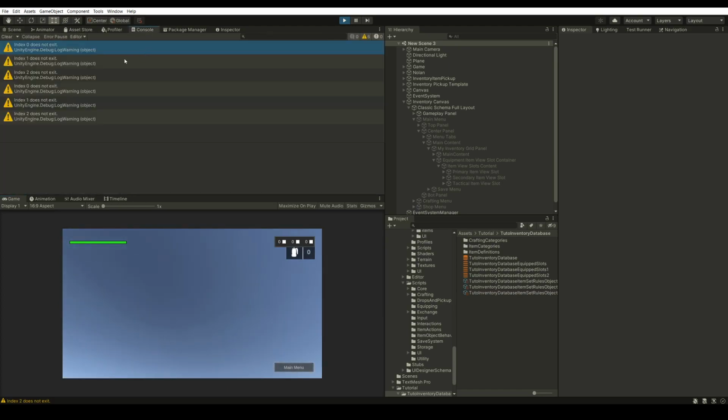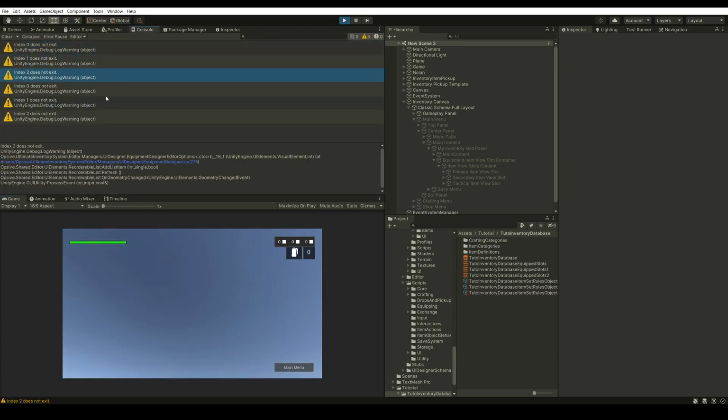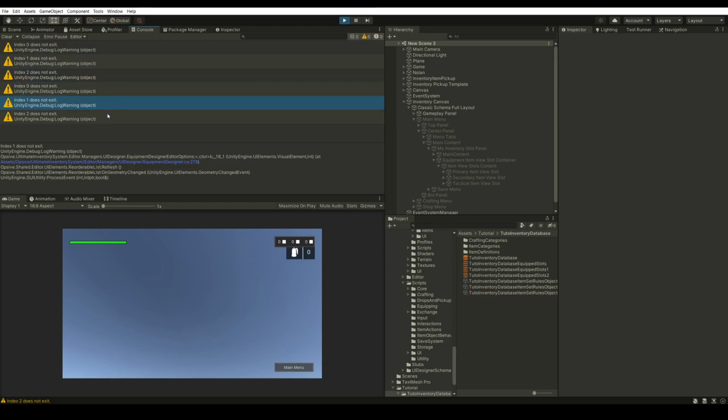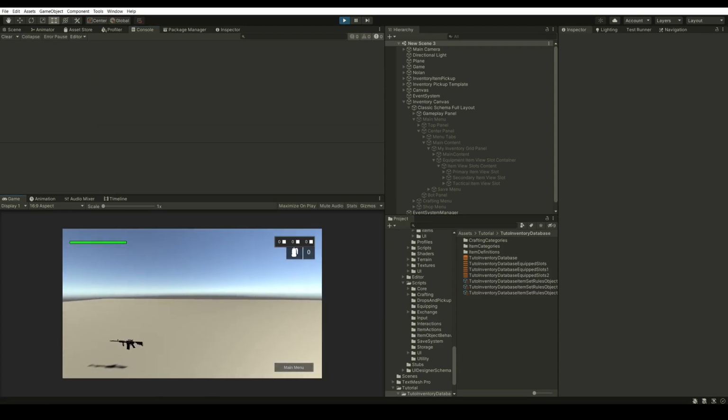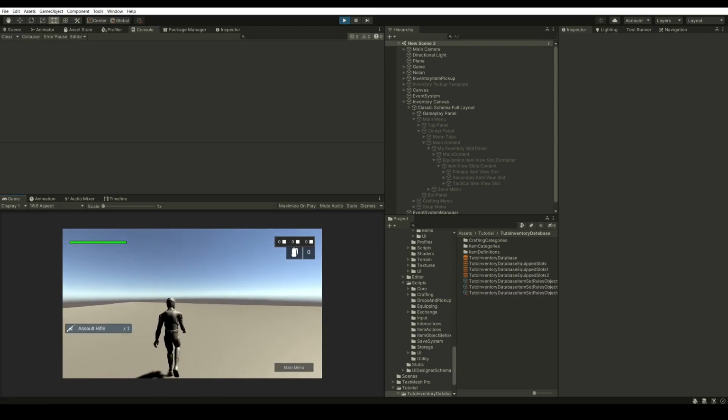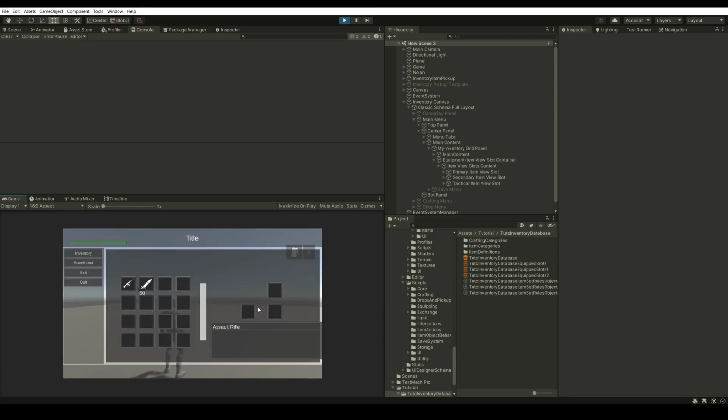If we go in the console, it says that something does not exist. Equipment designer. We'll ignore this. Take the item, open the inventory. We have our 3 slots. We'll take the weapon, equip it, and there you go. It equipped it in the slot here.